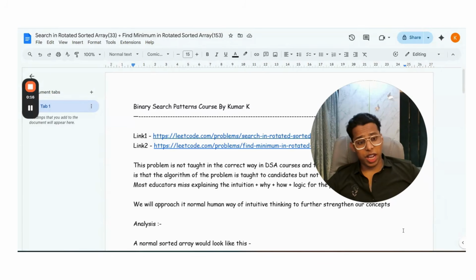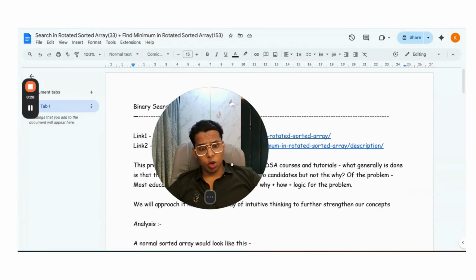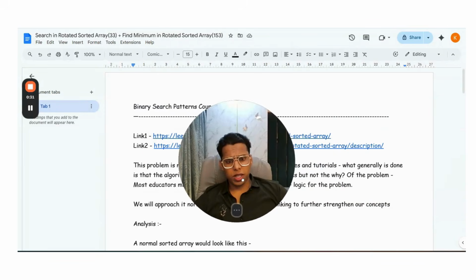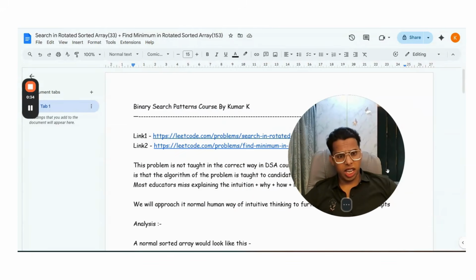So hello guys, welcome to our lovely binary search pattern course, lecture number 2. Generally these two problems, the first one is search in a rotated sorted array, and the second is find minimum in rotated sorted array. There are multiple standard DSA sheets and tutorials teaching these problems, but I see a core issue with all of them. They just teach you the algorithm: this is the problem, apply this binary search algorithm. They are not discussing why this algorithm works, why no other algorithm works, what the intuition is, what the logic is.